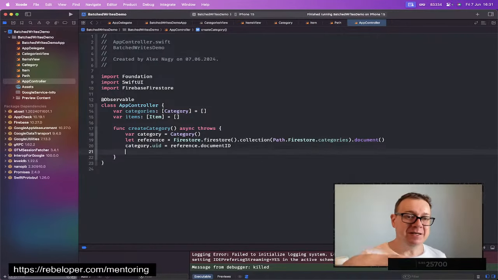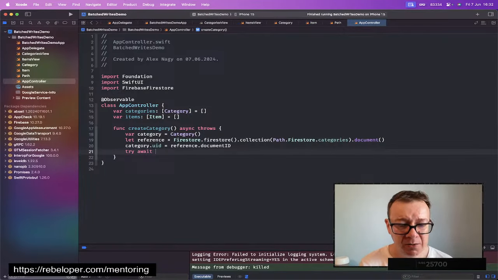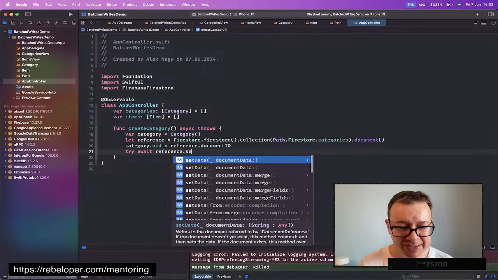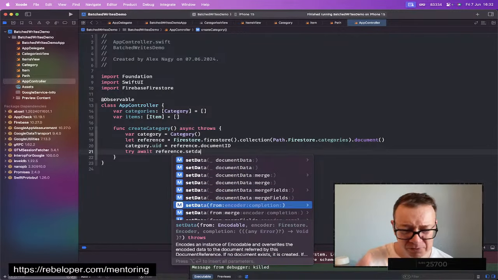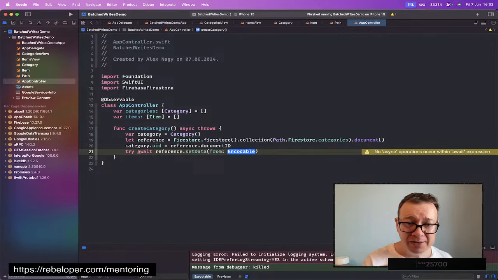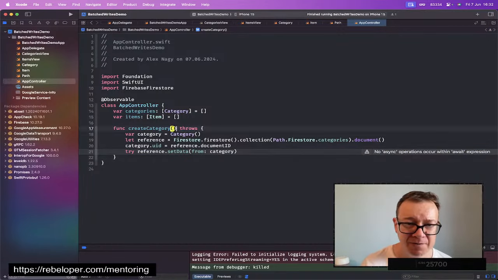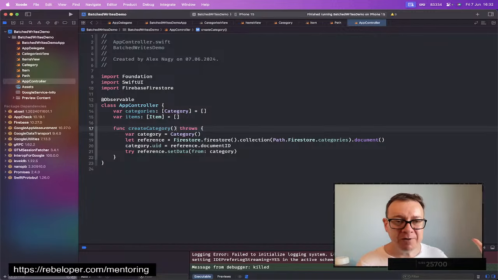Now that I have set up the category, I want to save it. So I just say again, try await. Maybe this is not an await, but let's just see, try await. I say reference.setData, and scroll, just go all the way down to the one with from, because that needs an encodable, and because our category model is codable, this will be just fine. So we are just going to say category, and yes, so it's not asynchronous, so we can remove the async functionality right over there. This is how we create a new category.